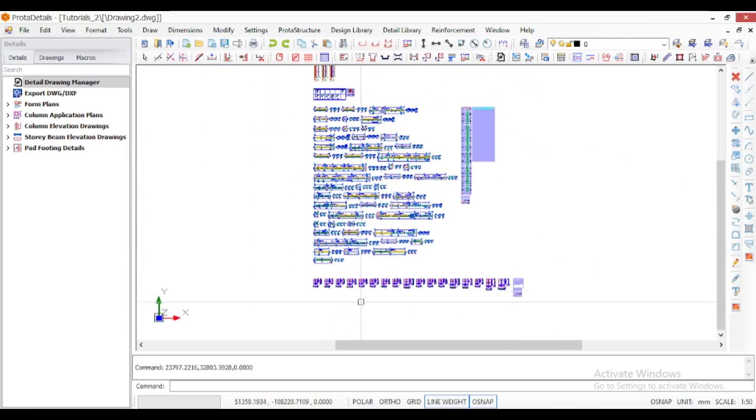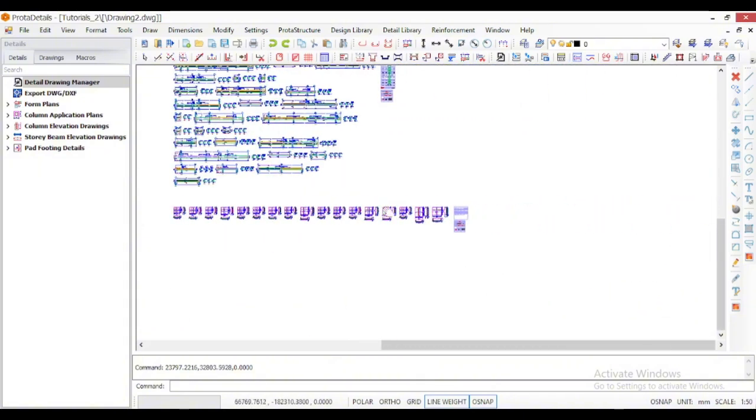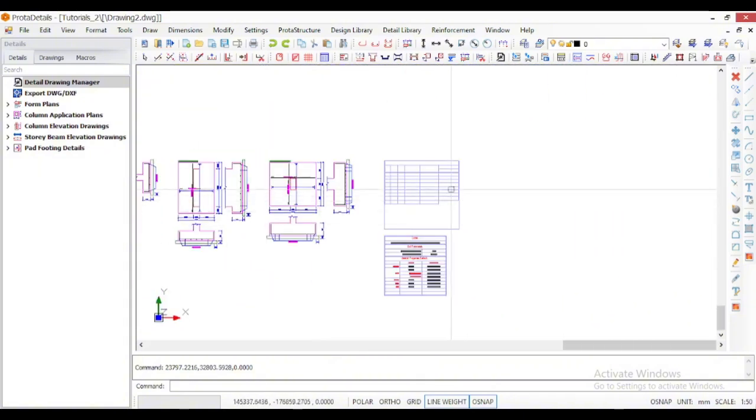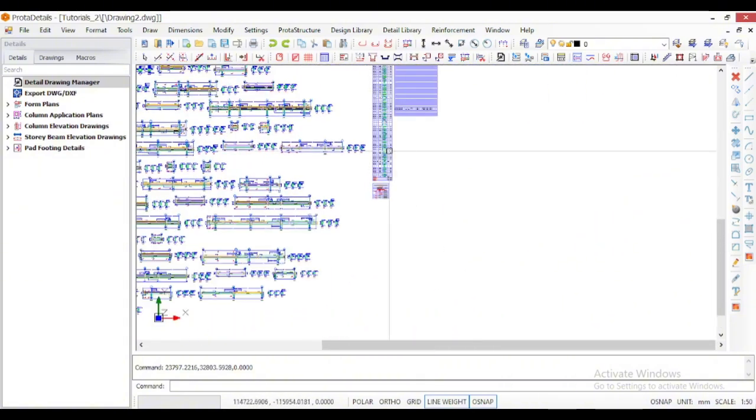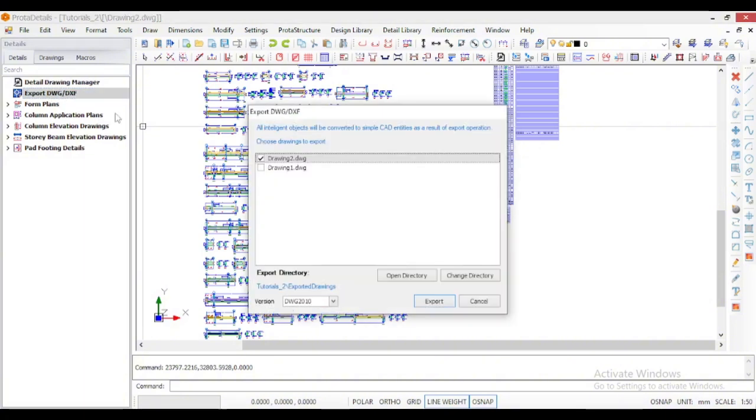Next thing you have after your beam detail is your pad details. Pad details, and every pad with its bar bending schedule. Okay, same thing here. So once you're done with that, to export to AutoCAD, you come to your export here, click on it, right click, you're going to see export, then you click on export. So you just pick wherever you want it to.